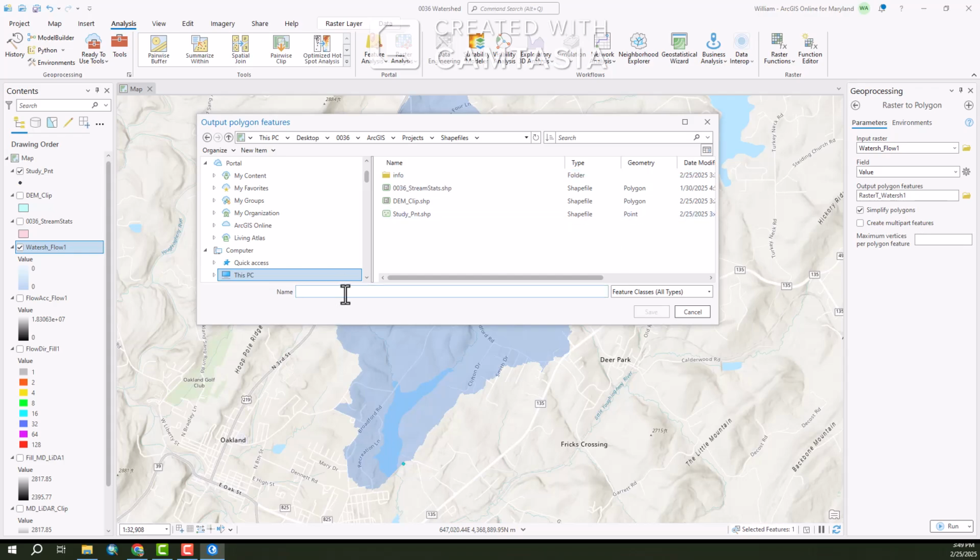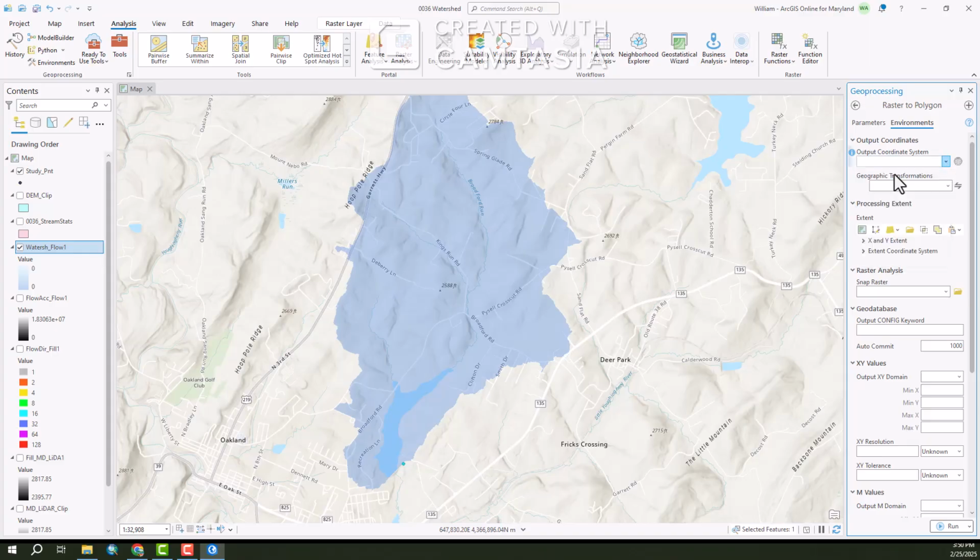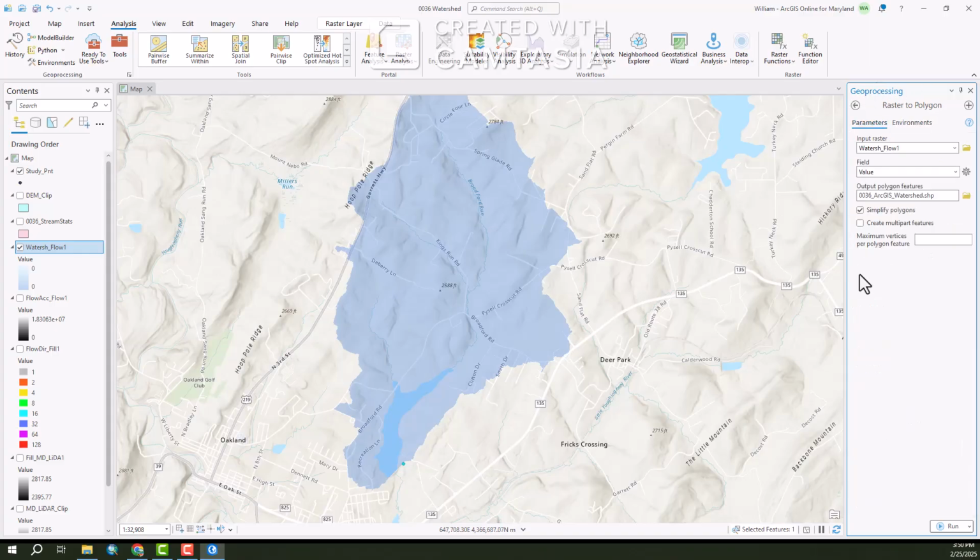And this time, remember how I called it 0036 stream stats? Here, I'm going to call this 0036 underscore ArcGIS underscore watershed. All feature classes is fine, but we've now called it the 0036 ArcGIS watershed, not the stream stats. We hit save. Other things, again, make sure the environment is set for NAD 83. And we hit run.